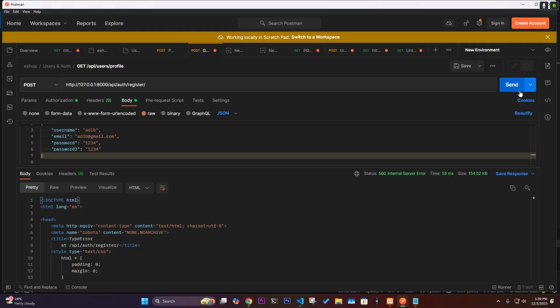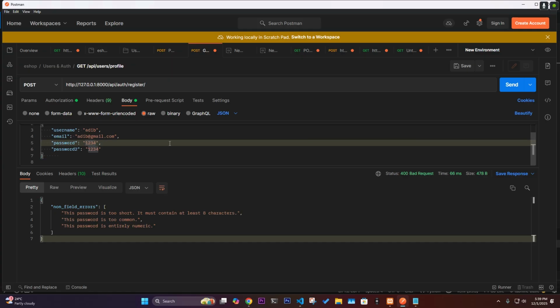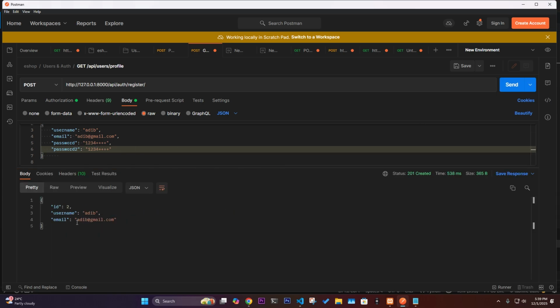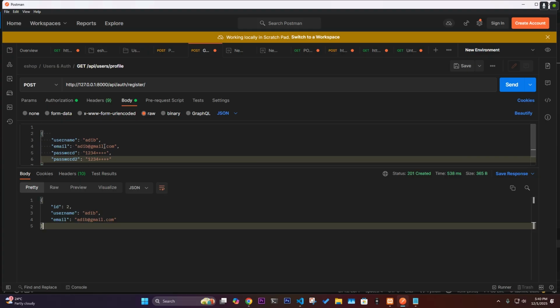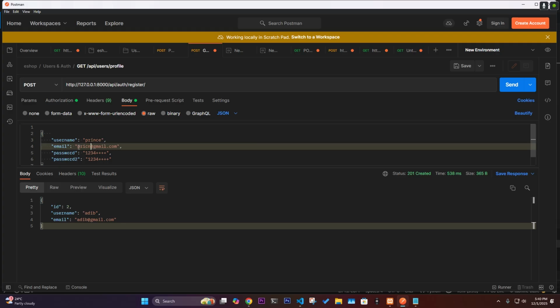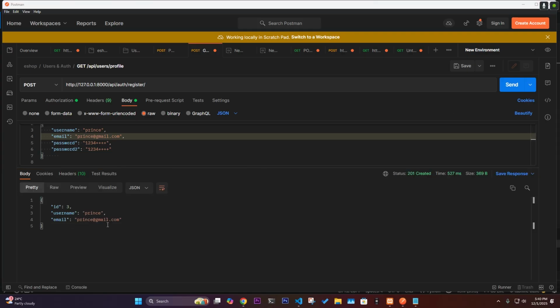Okay, this password is too short. It must contain 8 characters. So that was one of the problems. 1234 plus some more characters. We're going to make the password a little stronger, otherwise it won't let us. Okay, now it is created, with ID of 2, username, all of this stuff. Now if I create one more profile called prince, with prince@gmail.com and the same type of password, I'm going to send it. Okay, now we have 2 users.